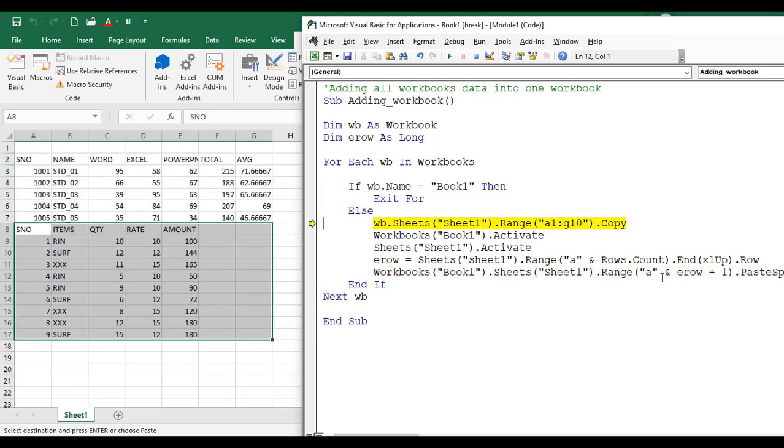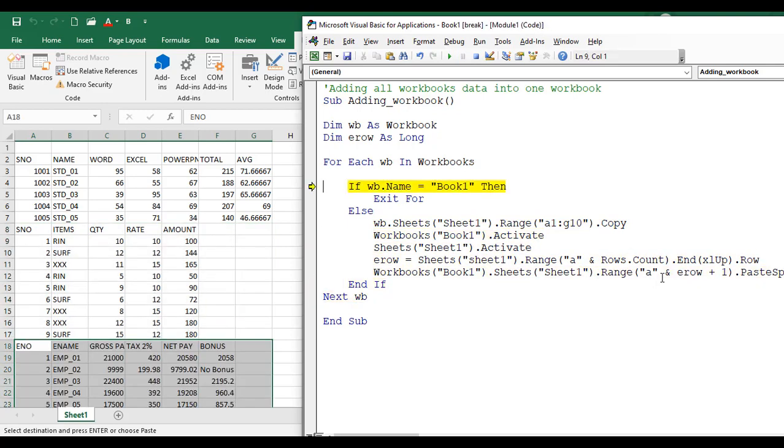So like this, for all the workbooks that are opened here, it will take the data from all the workbooks and place it inside the Book1 workbook. Look at that. Now the final workbook is Book1. See, Book1 is Book1. Now the condition is satisfied, and it comes out of the loop.